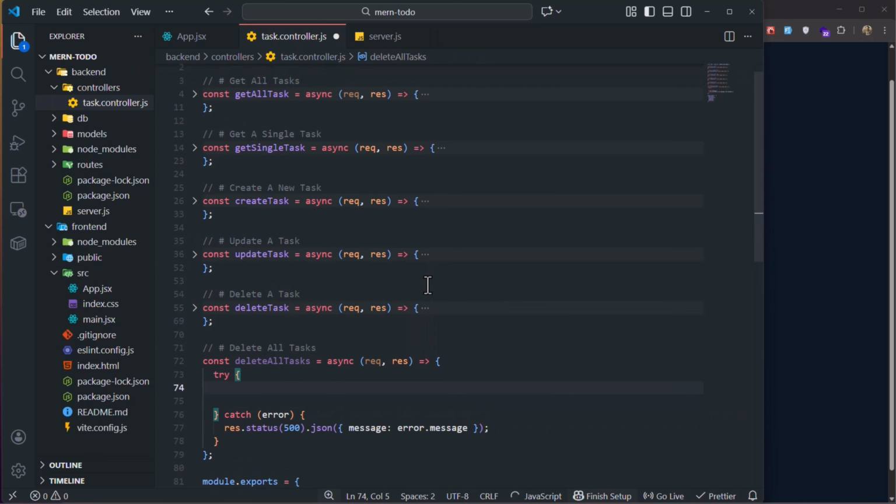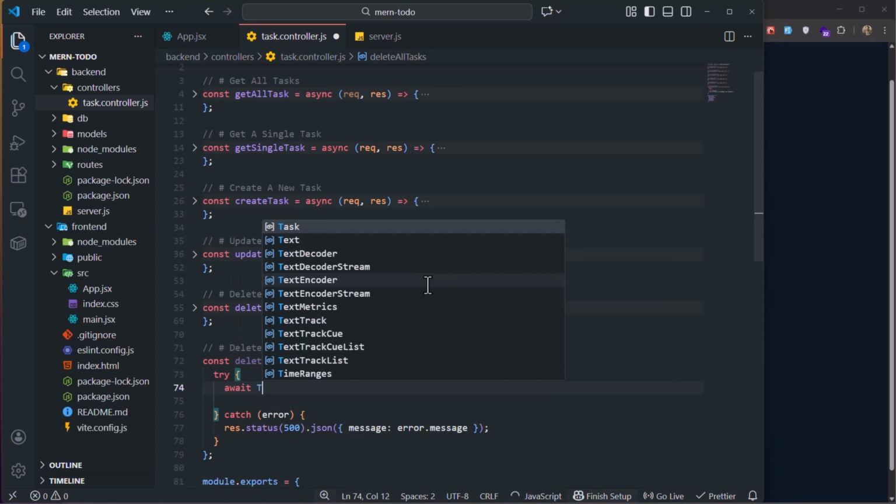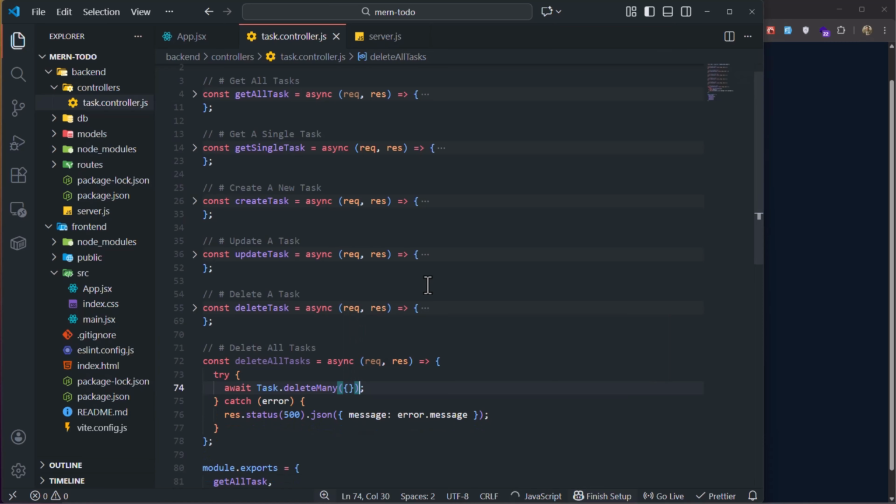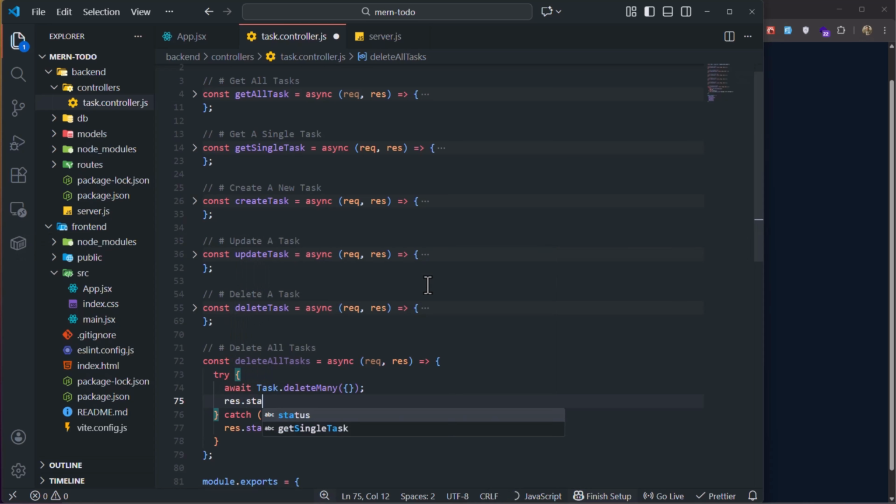And the try block here is going to await task.deleteMany. This time we're going to use deleteMany, which means we're going to delete many tasks, not just one. And we're not going to choose any specific ID or table or something like that. It means that whatever tasks are there inside that database, you should just delete them. We're going to just res status 200, and then we're going to show a JSON message which is going to say all tasks deleted.